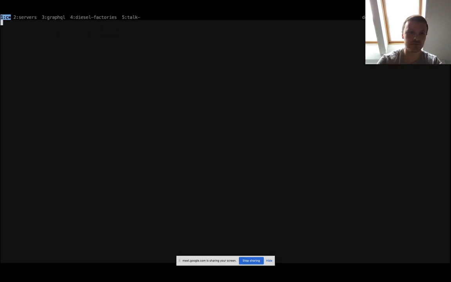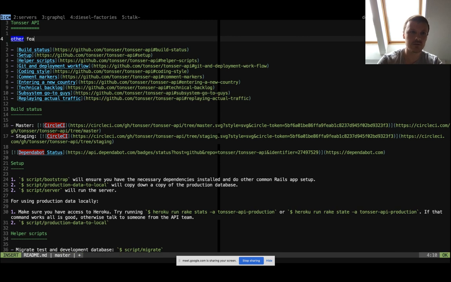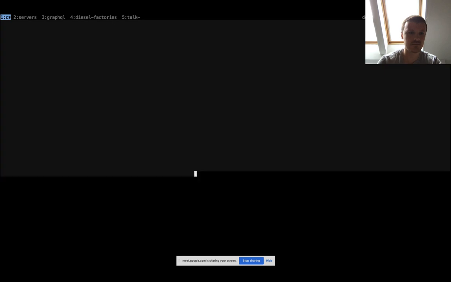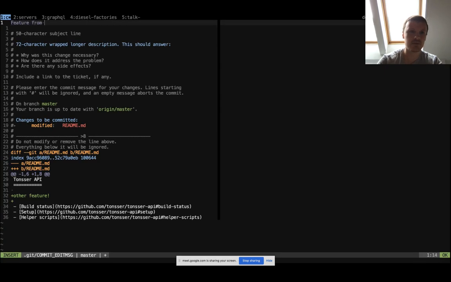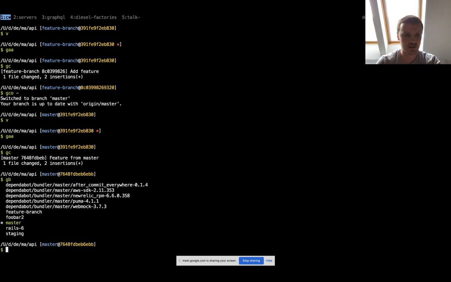Back to master, go over to the README. I'm basically trying to create a merge conflict. So now I've committed to the same section of the README in both commits. So when I merge, I should get a merge conflict in both branches.